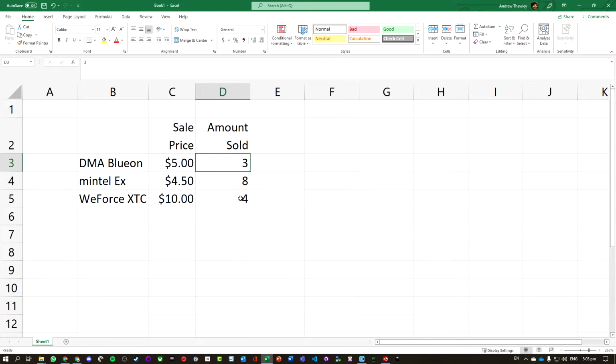We've got our amount sold, and we're going to multiply this by this. So that should give us $15. But if we change this number, it is not automatically updating. So we're just going to undo those.